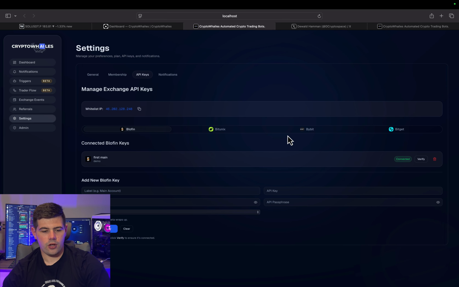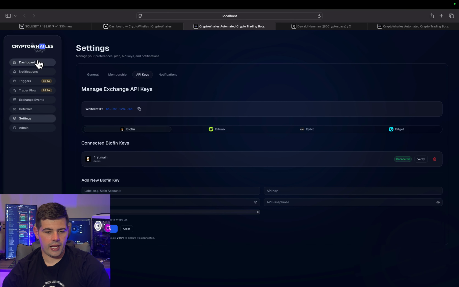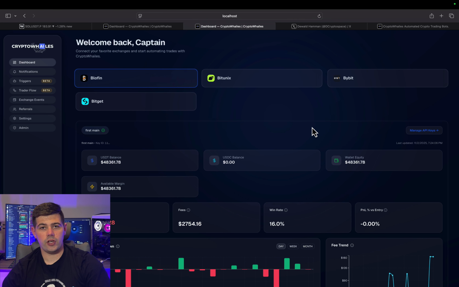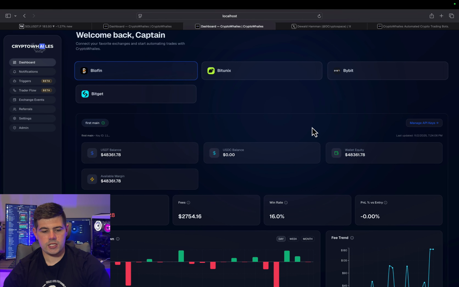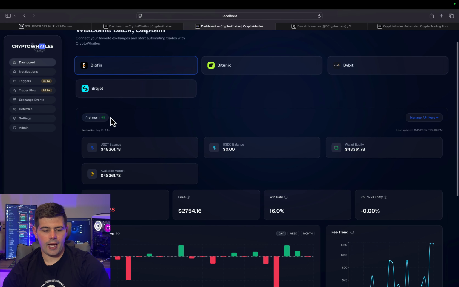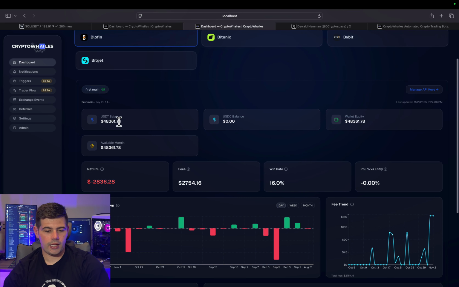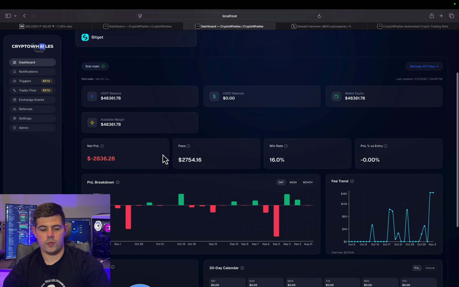After you've connected the keys, you can actually access your dashboard. Once you have your dashboard connected, this will give you an overview of trade history. This is only working on futures, and we can see that this is the key added. Blofin does support a demo account, so I did integrate demo. As you can see, this is a demo account, and there's almost 50k in there, and then there's no USDC, and it shows us the margin we can use.